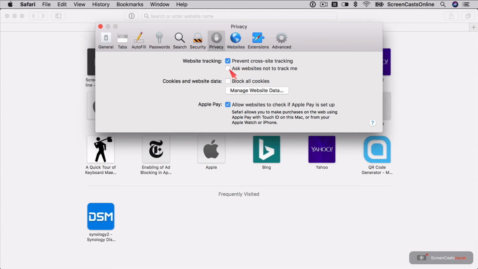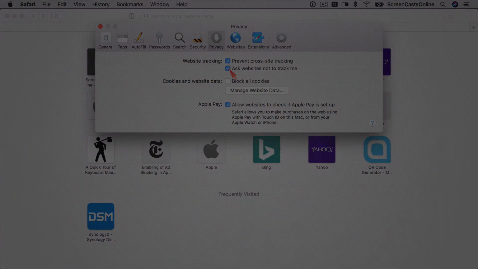And also you can select Ask Websites Not to Track Me, so that when you revisit websites, they don't keep a record. Quite useful. Apple are very hot on privacy, as you know. So these are just two new features for privacy within Safari.